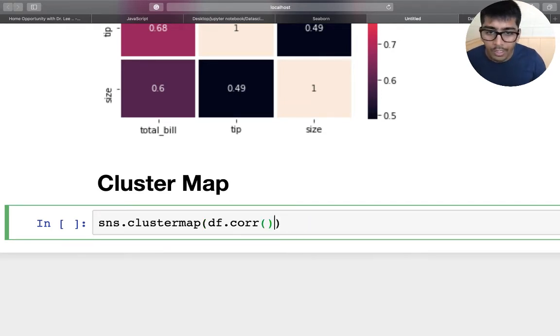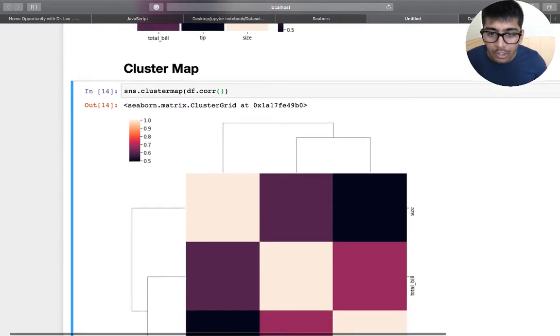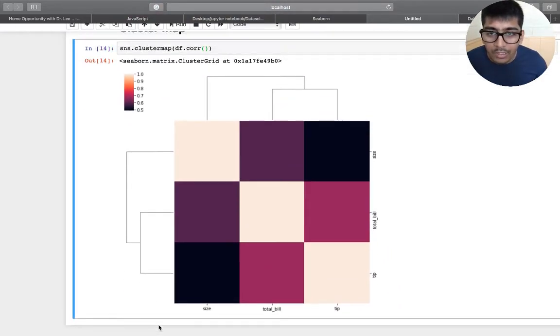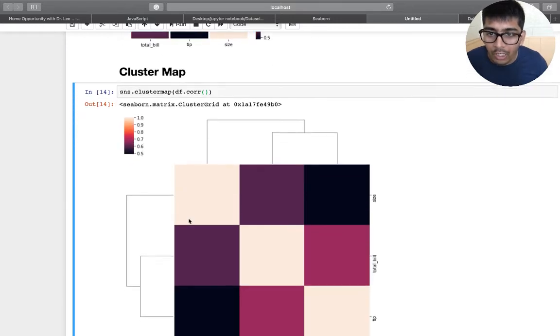Oh, I don't know. I think we cannot give that one, maybe. So now this is the plot. So what this does, let me explain to you, and we're going to customize that.